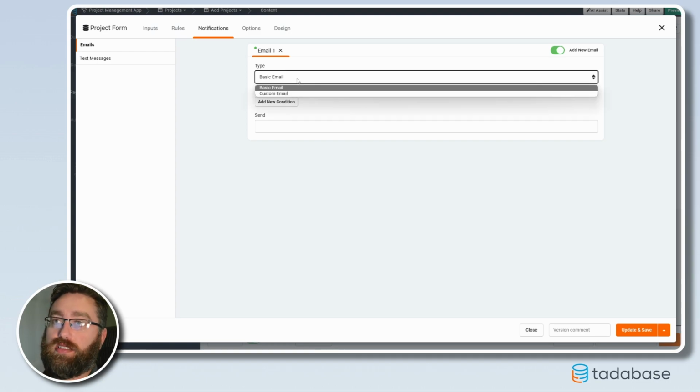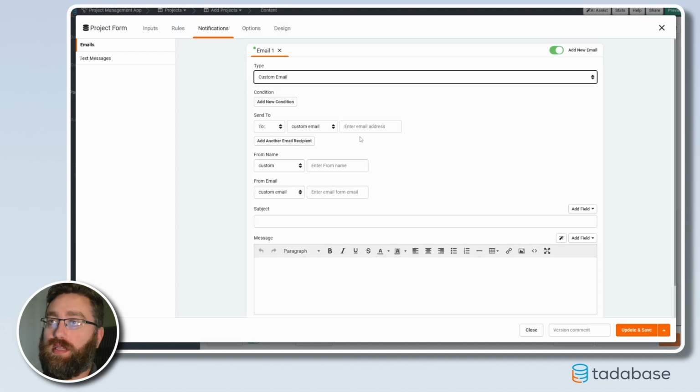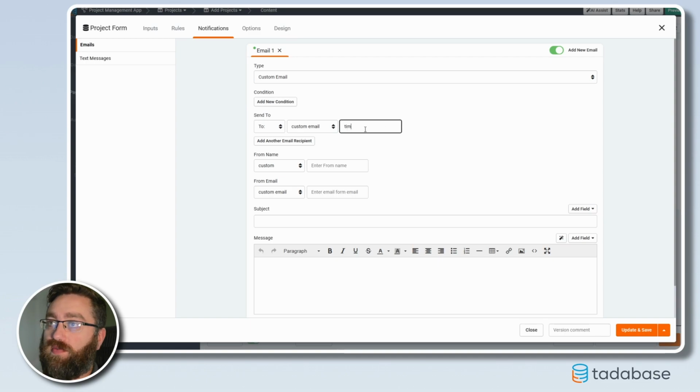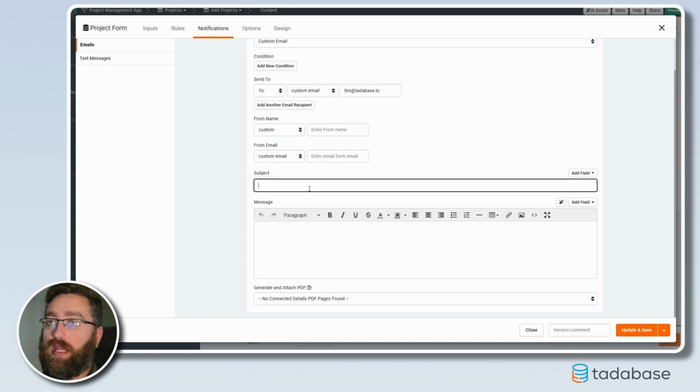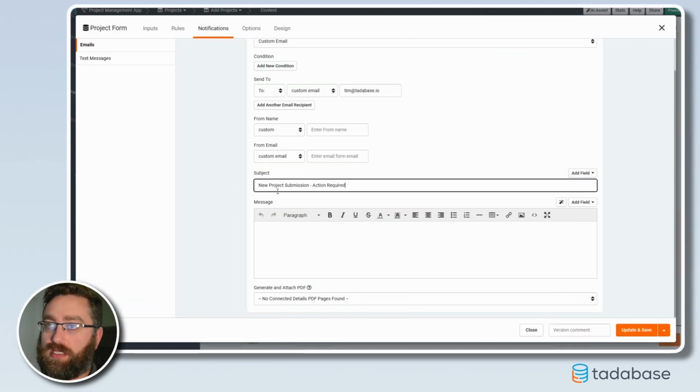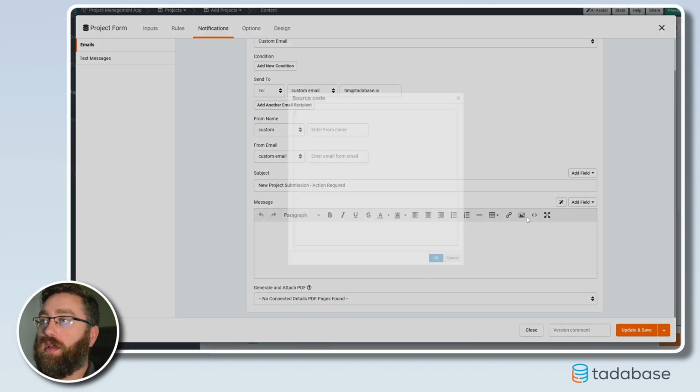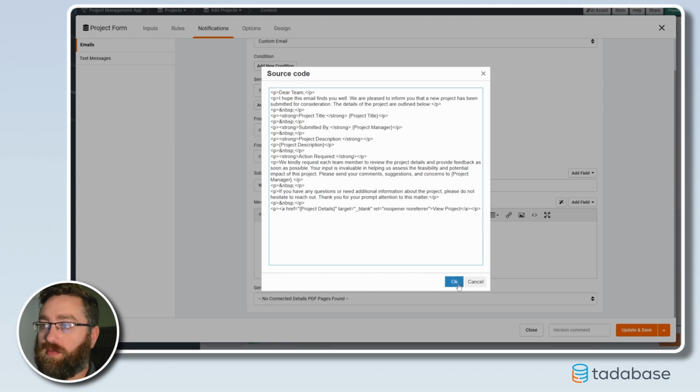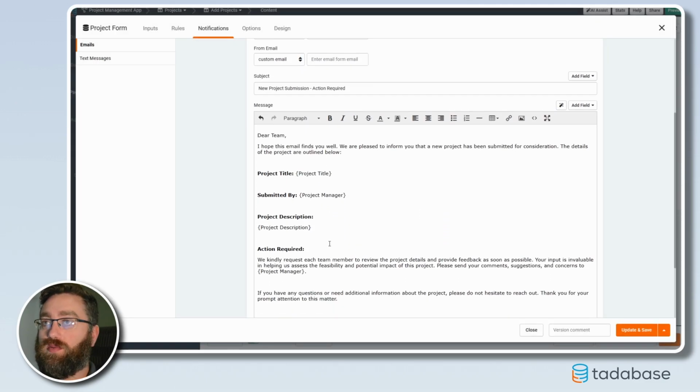I need to change this from basic email to custom email and then simply start configuring the email notification that I'm going to send. So for testing purposes, I'm going to send it to myself. And we're going to then fill out the rest of the subject and the message. Let's start with our subject where we'll just say new project submission, action required. Then we can start building out our actual email message, but I've already done so once, so I'm going to paste it in here and then explain to you what's going on.